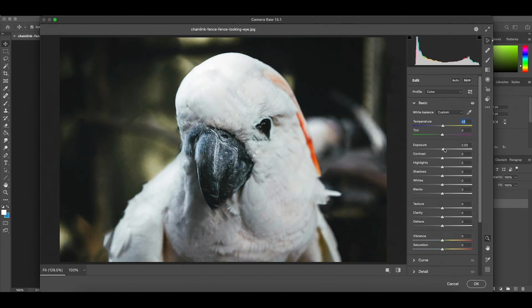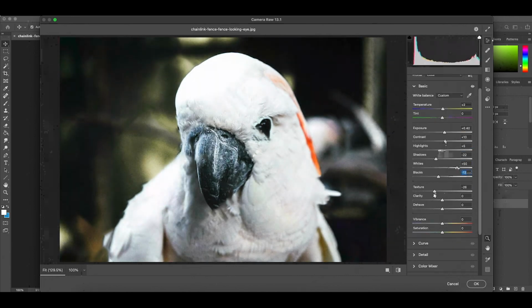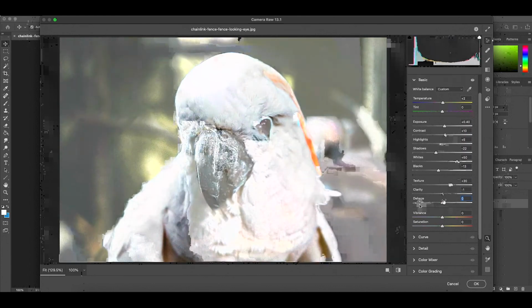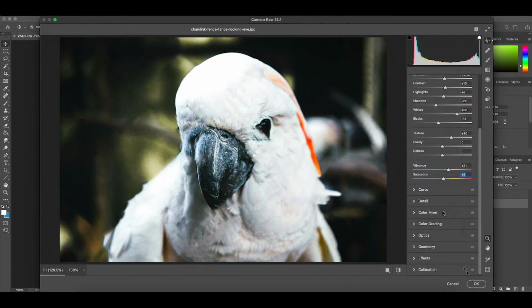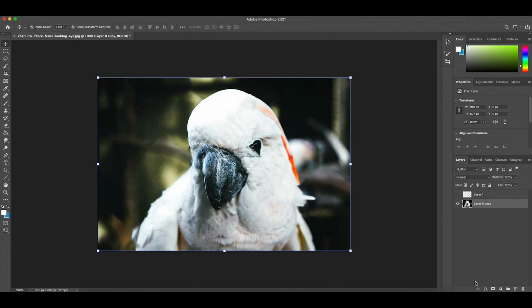For me, I'm just going to adjust a little bit here and there. And actually you have to do what you're happy with. So I'm going to quickly just adjust a few things. And I'm actually pretty happy with that. So I'm going to save that.